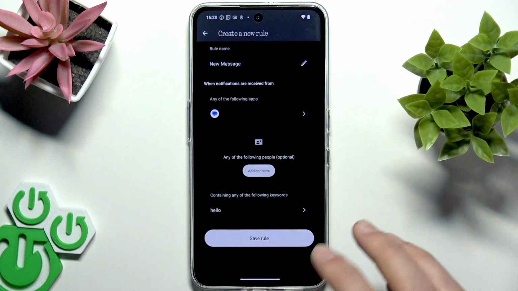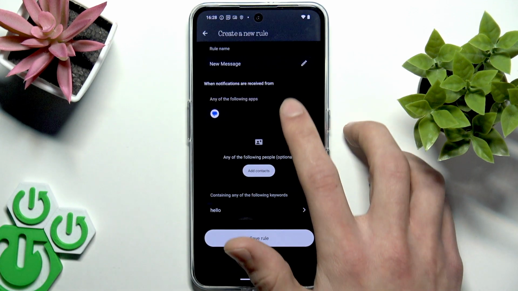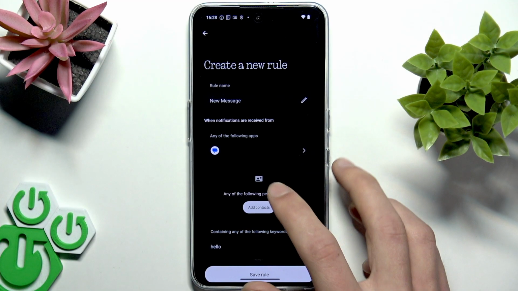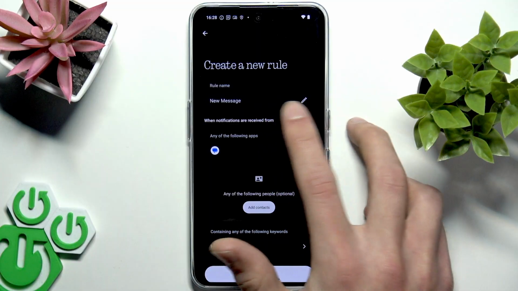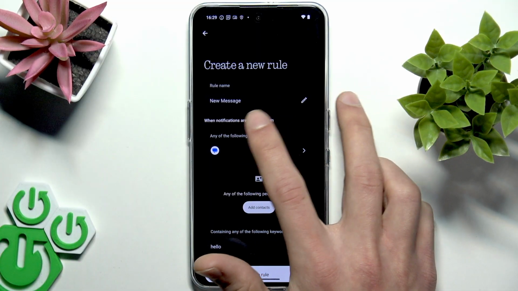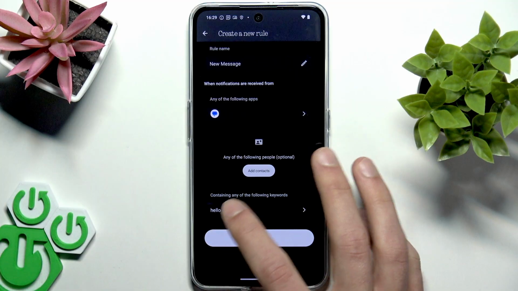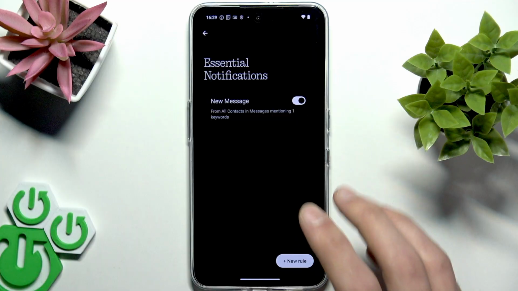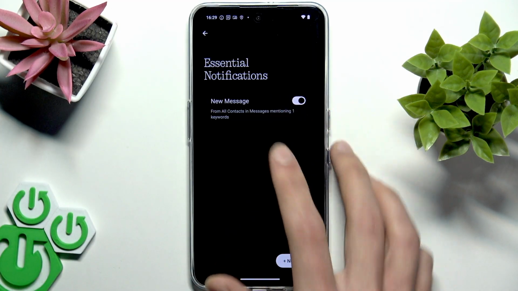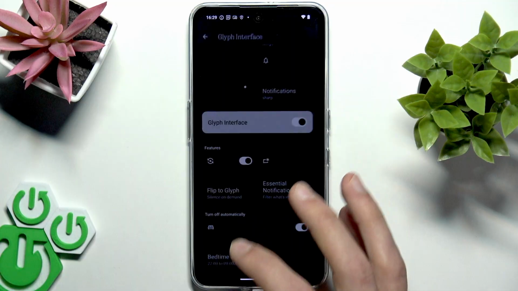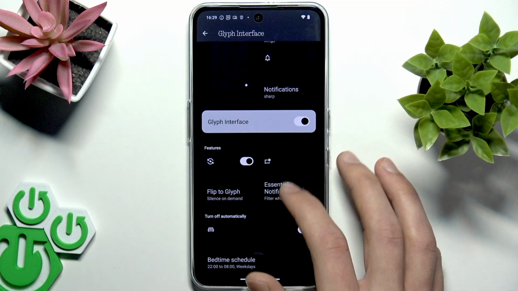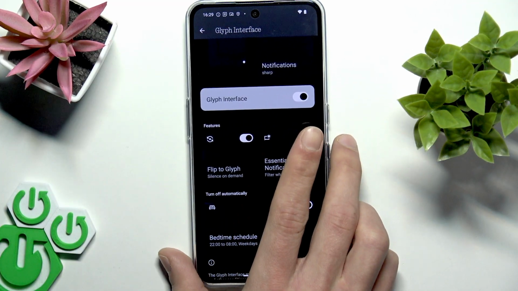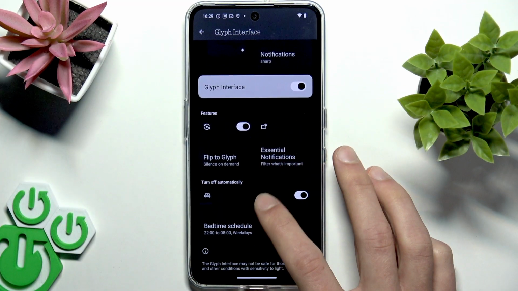So this way, when we flip our phone, we'll only receive notifications from the messages application that contain the word hello in them. Tap Save Rule, and now this essential notification will be enabled, and whenever we flip our phone around, we'll only receive these kinds of notifications.